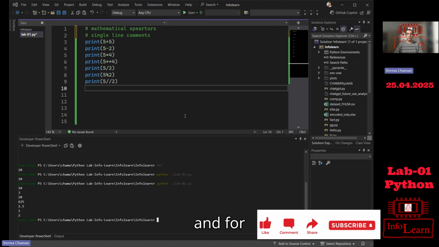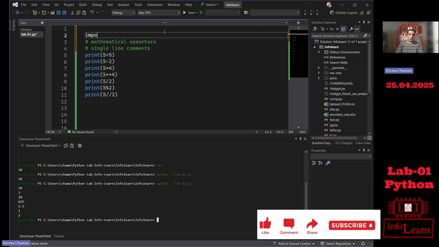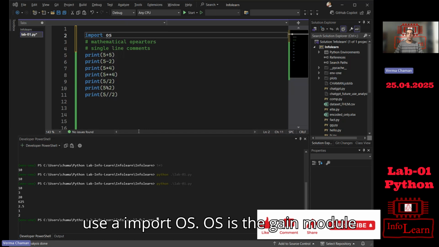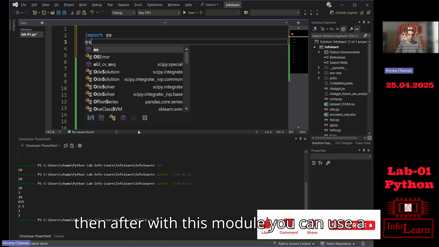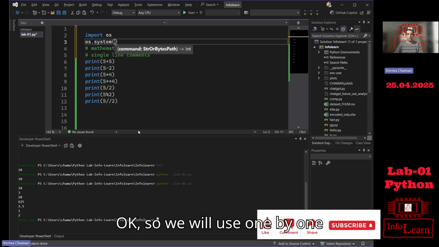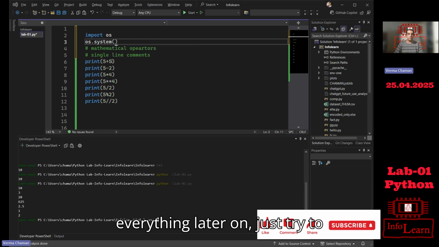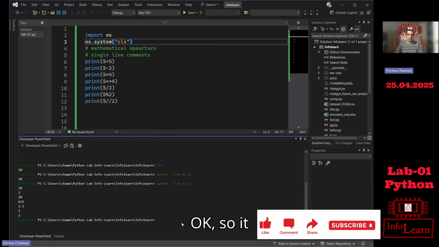And for importing or some other stuff, you can use import at the top. Import, because you want to clear the screen. So import os. You can use import os. os is again a module, the operating system. And with this module, you can use system functions over here, right? We will use everything one by one later on. Just try to understand. And here, you can use it at the top. So it should work.